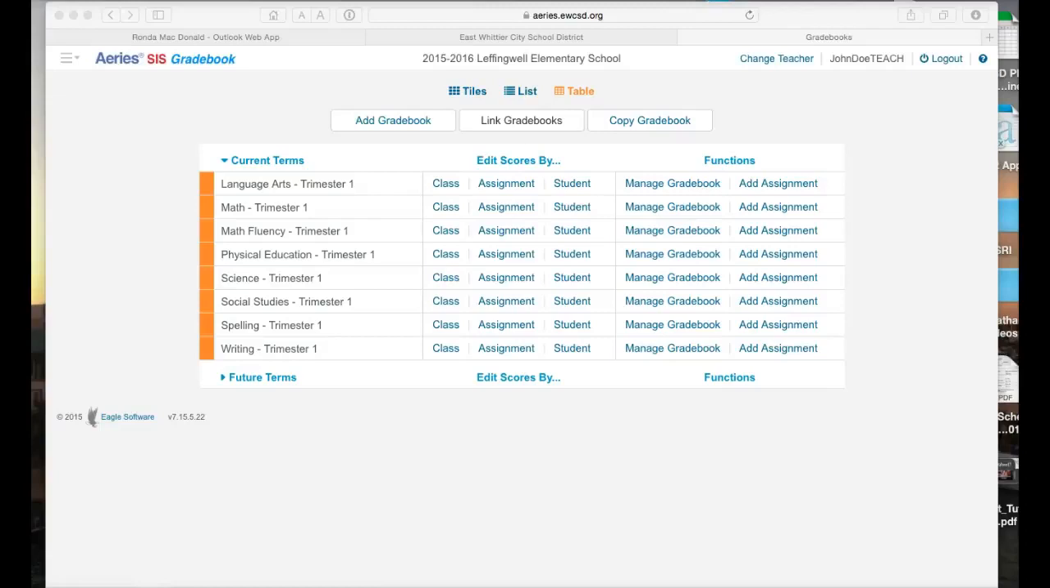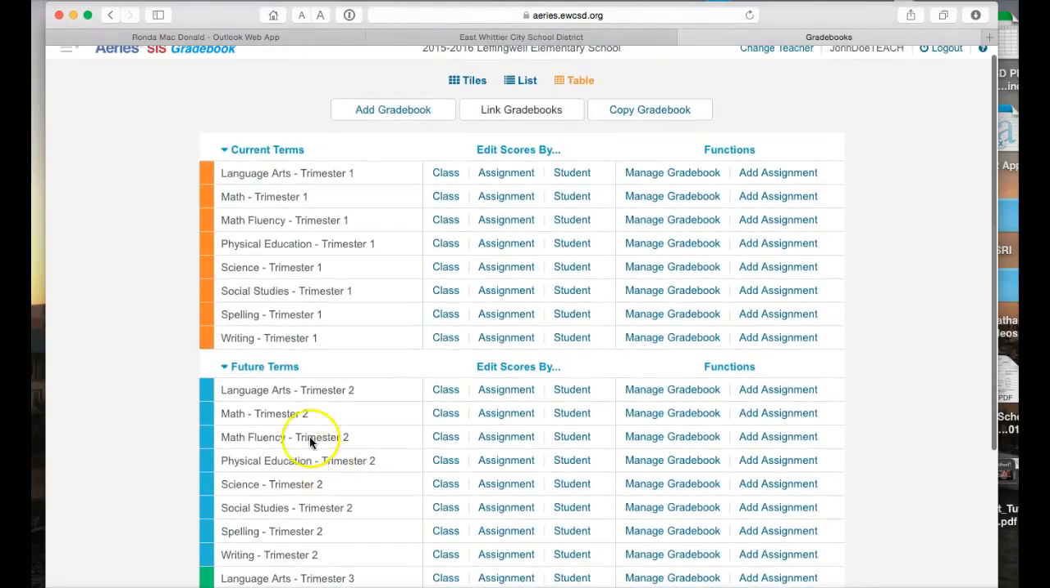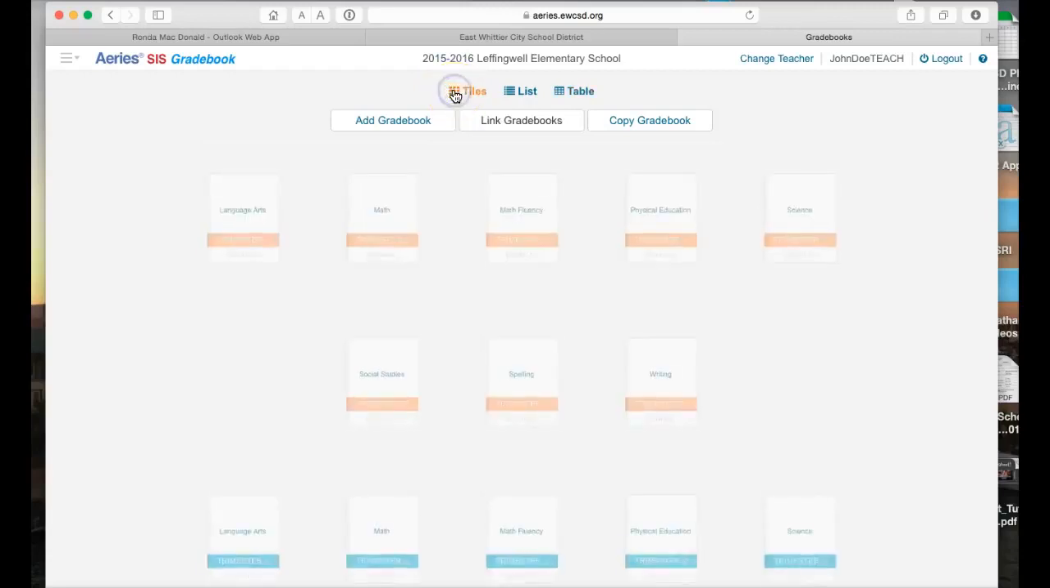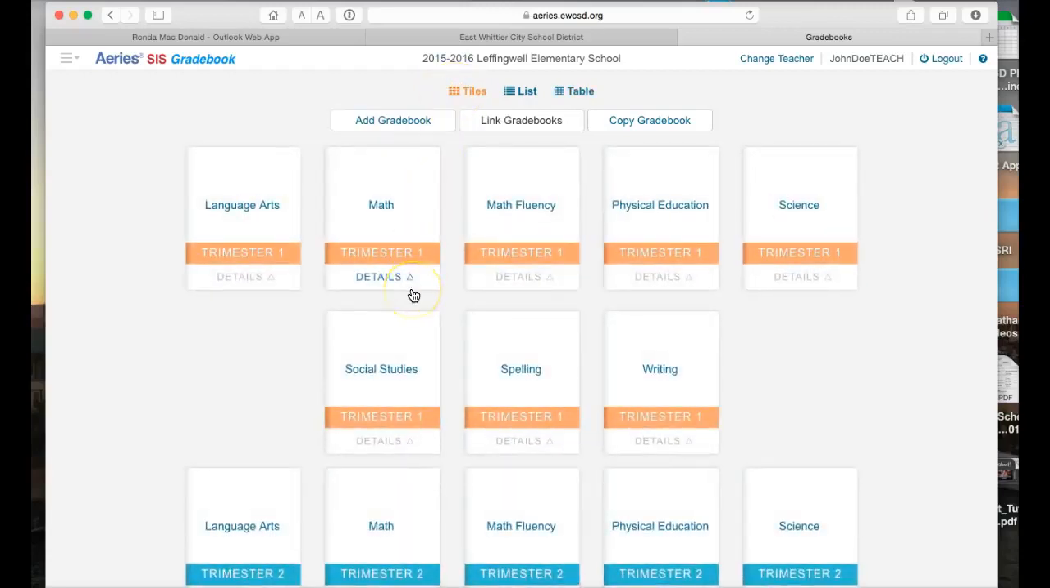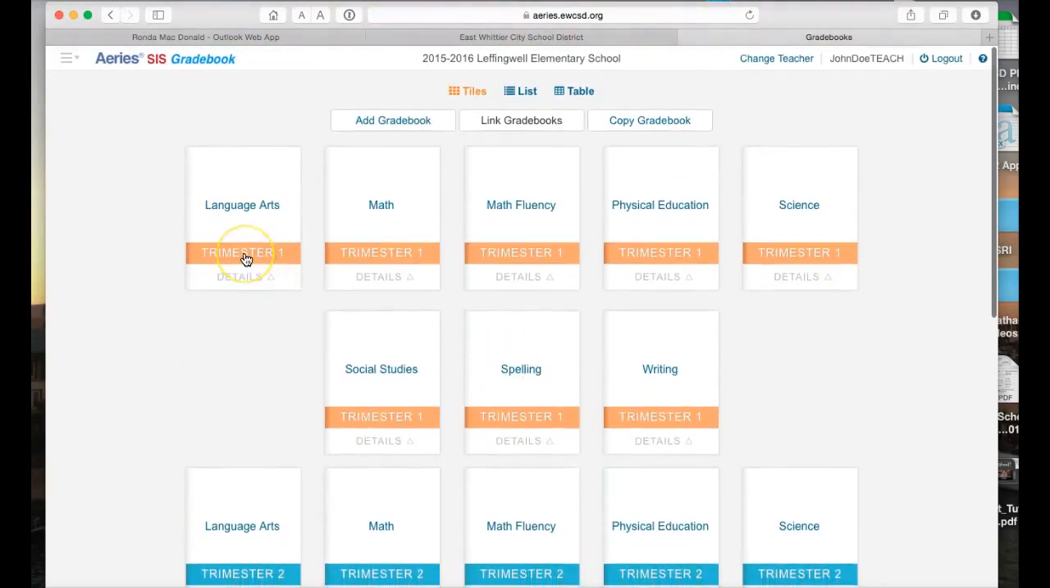Okay, now we're back in the dashboard looking at all of the gradebooks that we've created. And you can see that we've also got the same gradebooks for the 2nd and 3rd trimesters. These are the different views you can have, and I'll tell you the benefits. The tile view is just cleaner, easier to see, but you can see all 3 trimesters at once if you wanted to navigate back and forth.